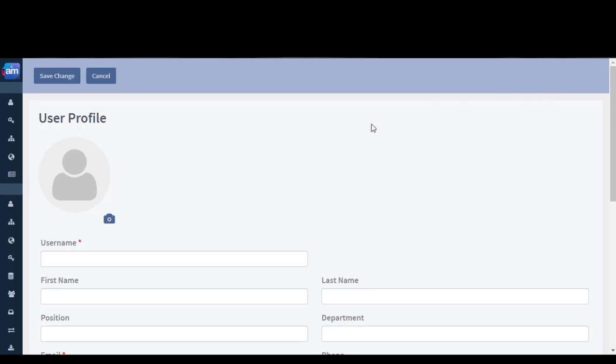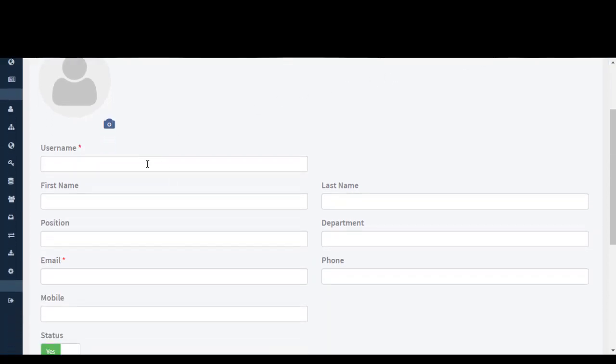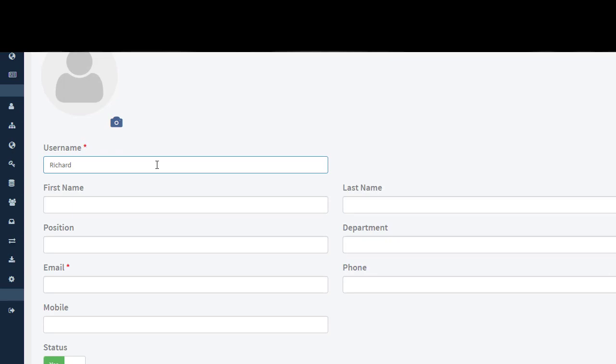Fill up the information here, such as username, first name, last name, position, department, and email. As you can see here, username and email are mandatory in this form. Now I'm filling up the position, department name. You have to mention the email ID, phone number, and mobile. Phone number and mobile fields are optional.